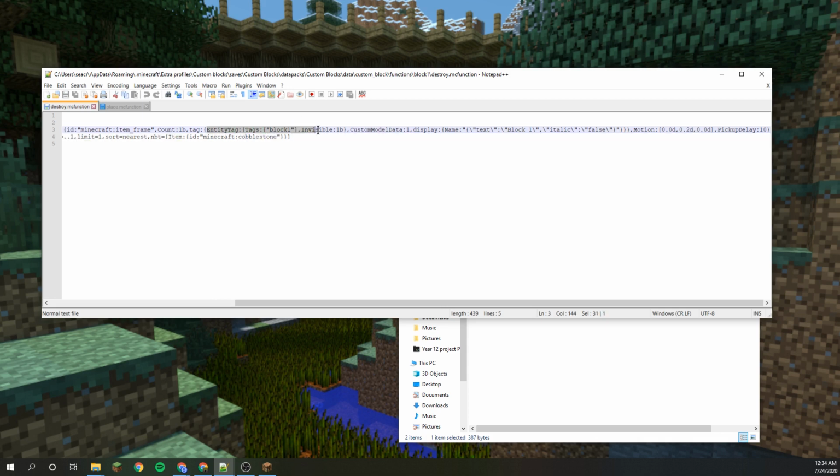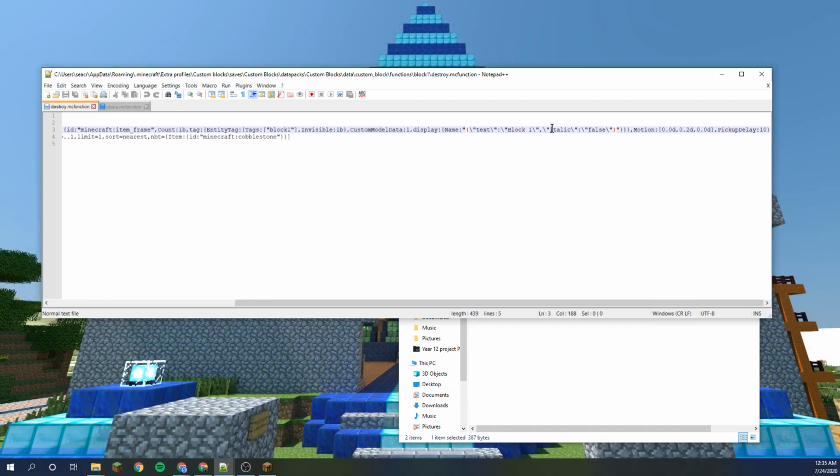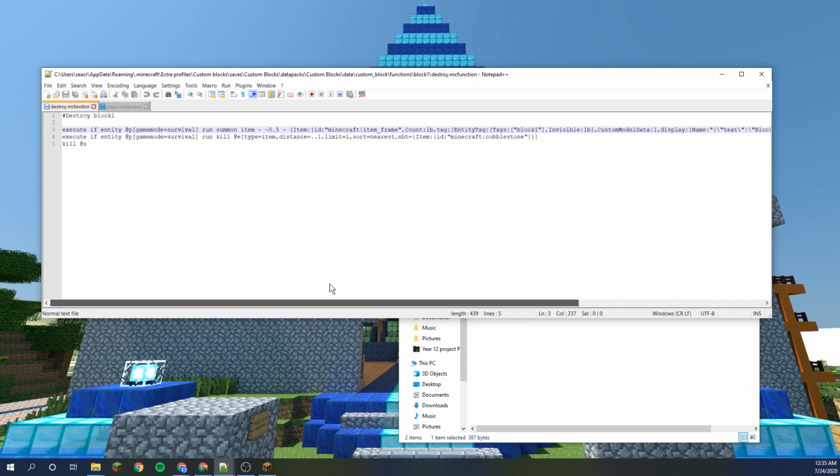So we've got entity tag. Basically, when it's placed down as an entity, it's going to have some of these properties which will tell the game, hey, you need to place a custom block. Again, custom model data, that just displays the block, and then we have the name for the block, making sure it's italic false, otherwise it looks like it's renamed with an anvil. Then give it some motion and pickup delay just to make it seem like it's kind of a more legitimate item, which is what normal items do.